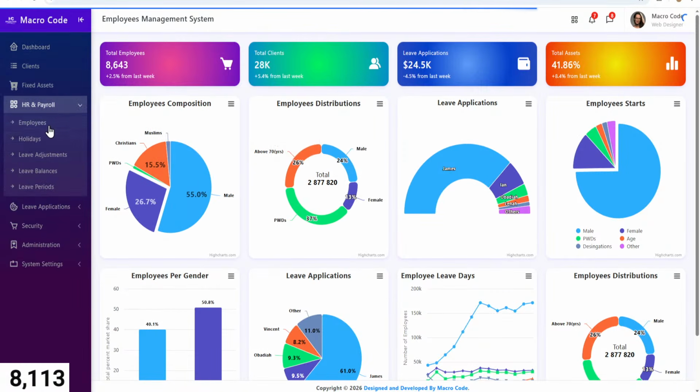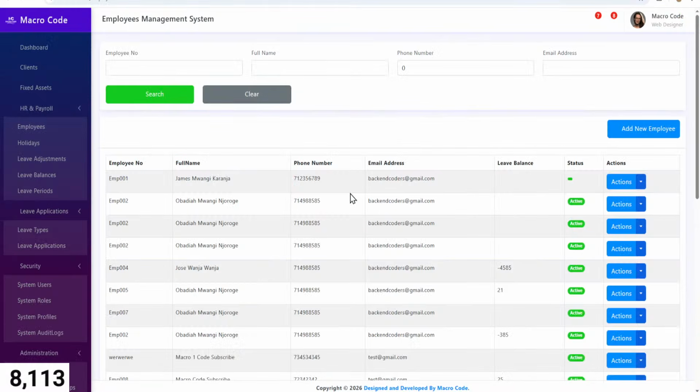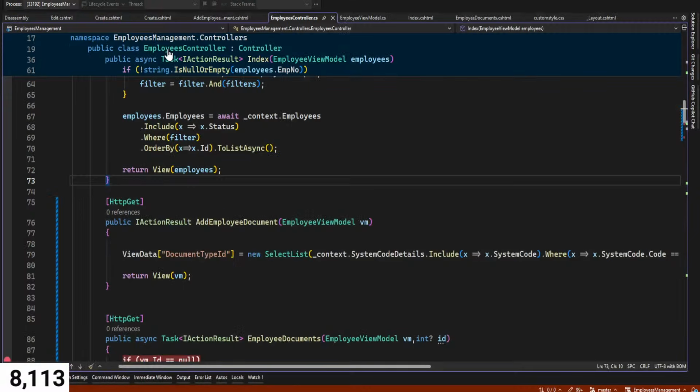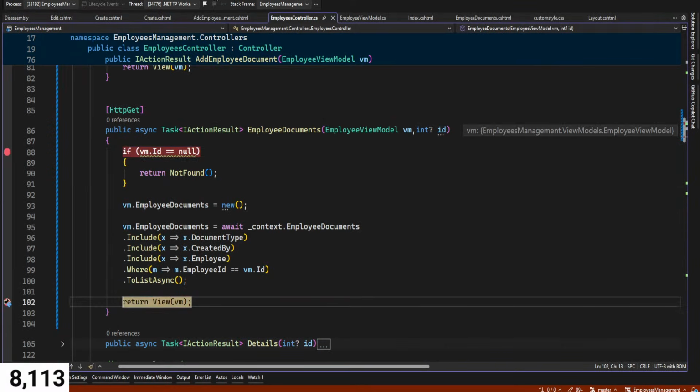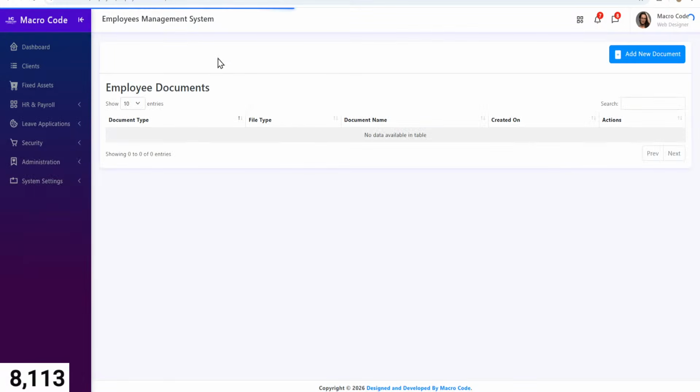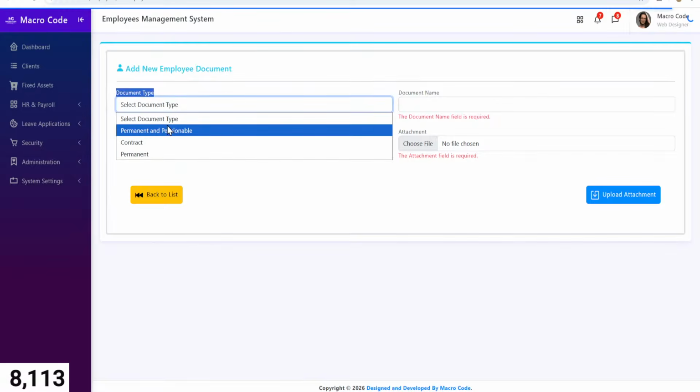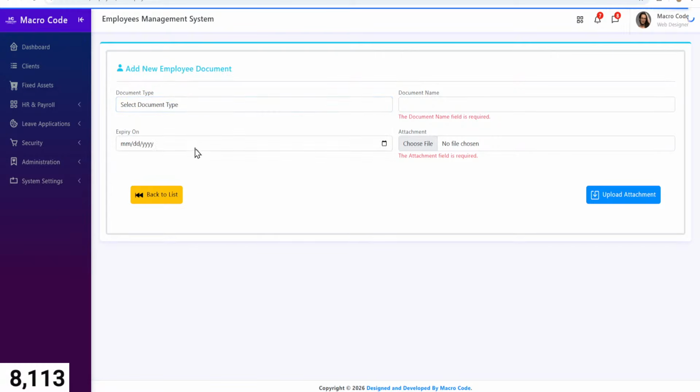So you'll just go to employees, then view, then documents, and move. That takes us to the employee documents. So if I say add new document, so you can see this is a new document. But now there is one thing. So the document type, you can see it is showing the contract types, which is not the case: expiry date, document name, and also the attachment.